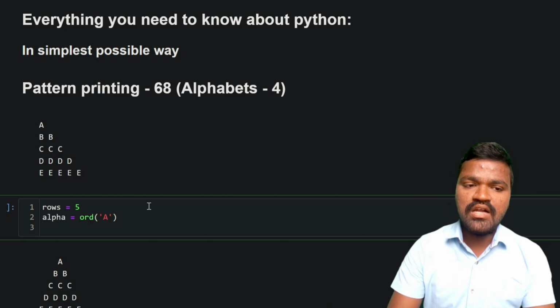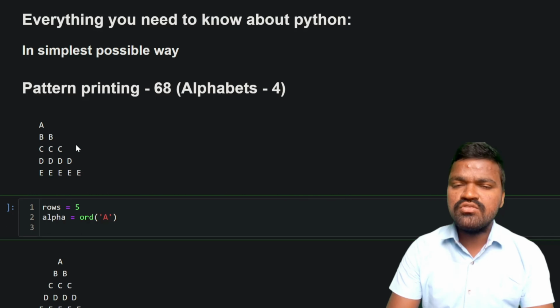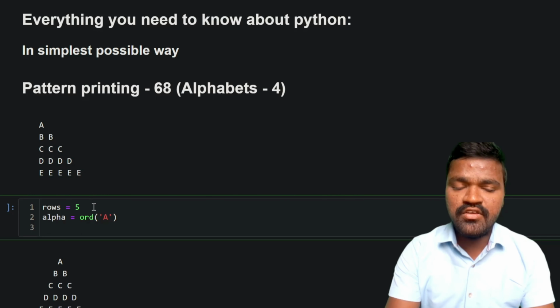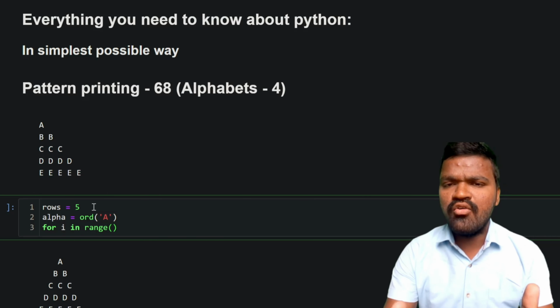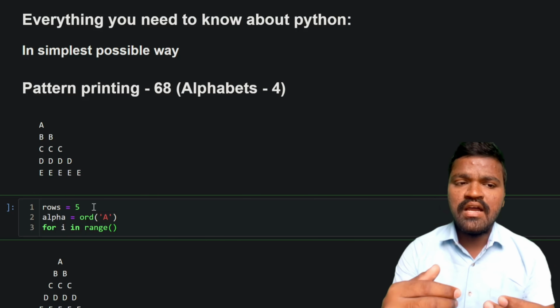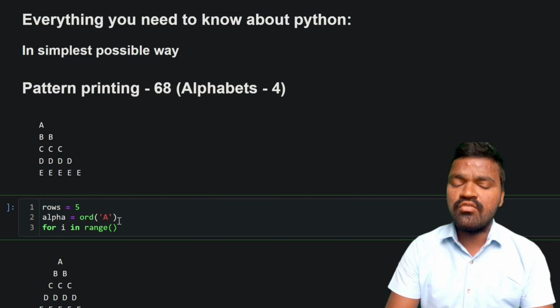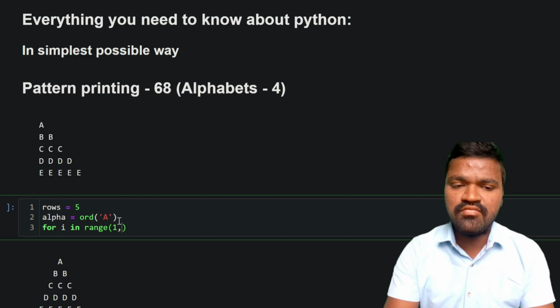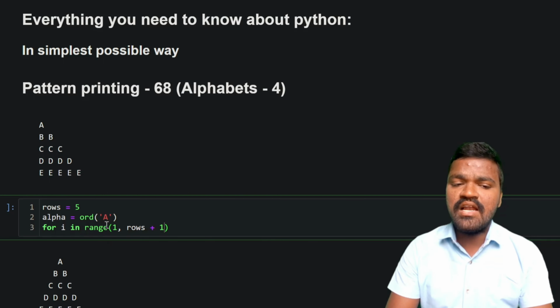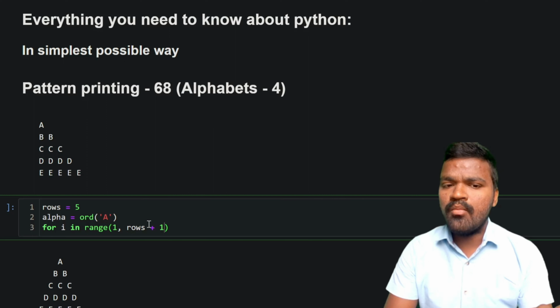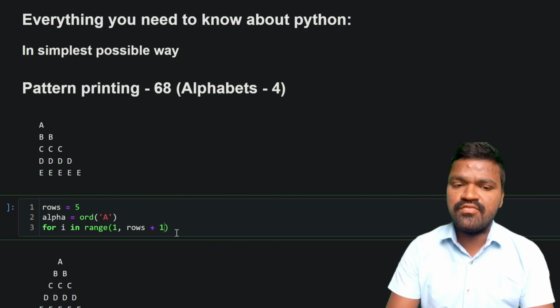After that, in order to generate these many rows, I will use a for loop, for i in range. Now we need to generate the range of values, and the range of values is nothing but the rows here. We need to generate 5 rows. For that reason, I will start with 1 and go till the value of rows plus 1. By the functionality of range, it will stop at the value of rows itself.